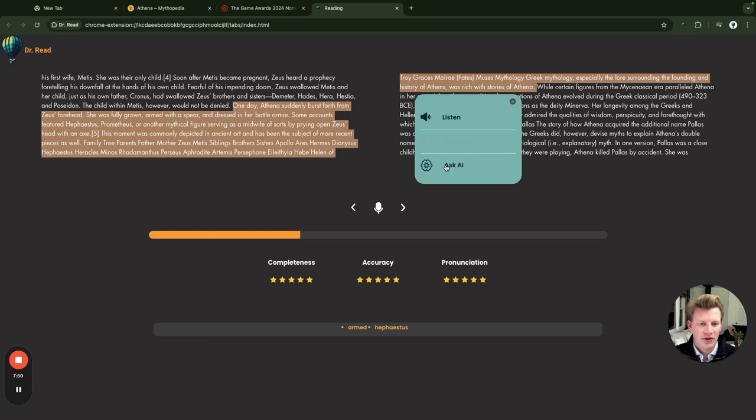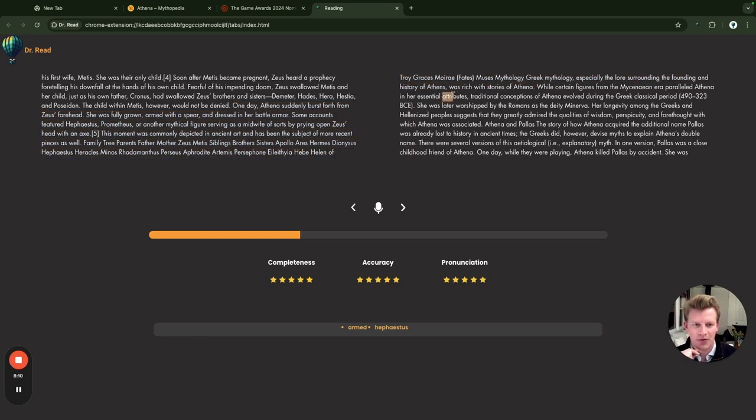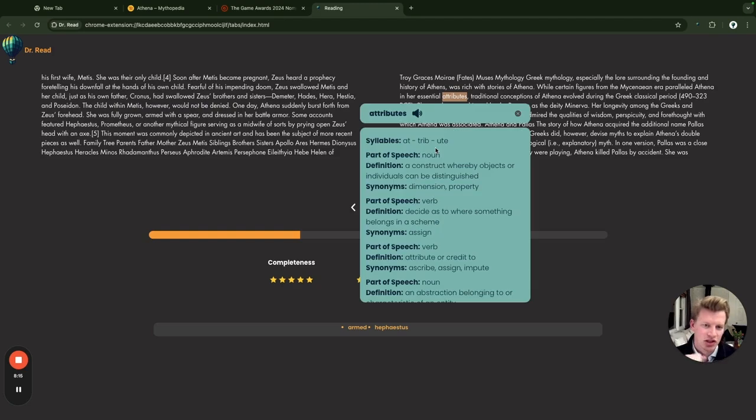The first feature I want to talk about is actually not highlighted right now. That's because we've highlighted a large section of the text. So if we want to look up the definition of a certain word, we just select that specific word. So let's give that a shot. Let's say I don't know what attributes means. So I highlight this, and now I can click on the dictionary function.